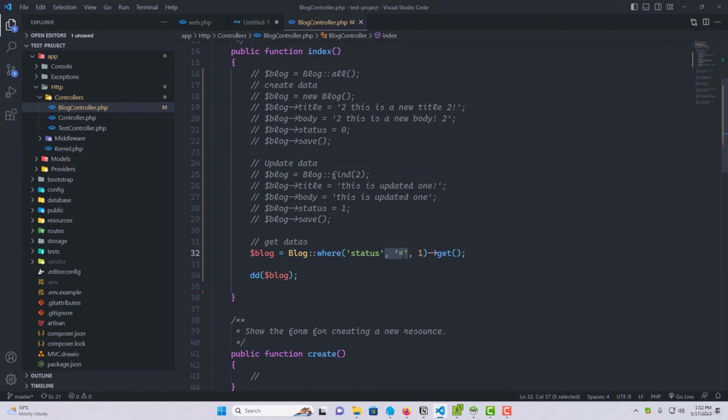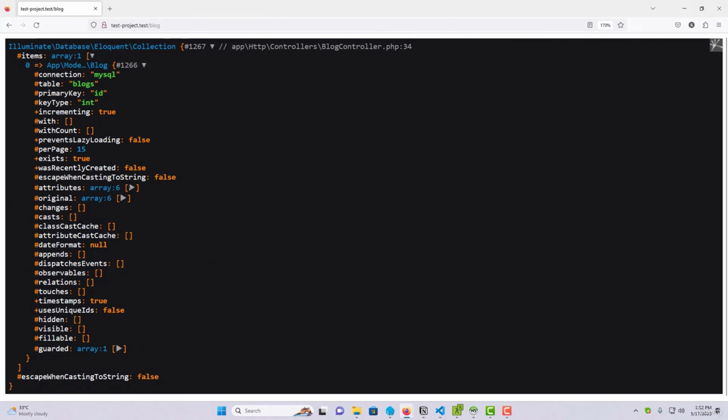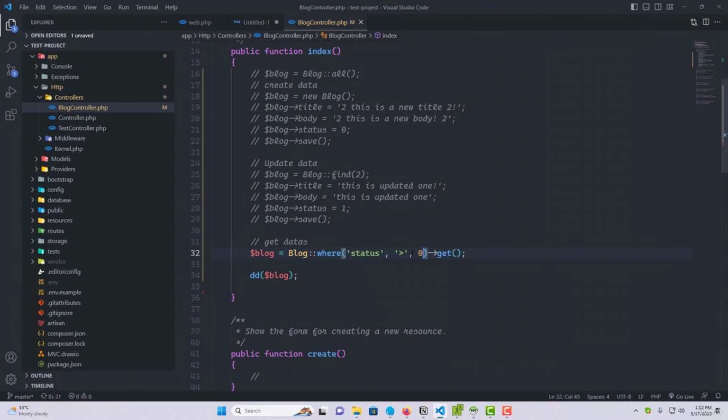But why do we sometimes use this second argument? Suppose you want to get some data greater than 0, so we can add it like this: give me all the data where the value is greater than 0 from the status column. In that case, it will give us one data. If I open it, as you can see, we are getting number 1 because this one's status value is greater than 0. So if you want to add a little bit more complex condition, you can write it here. It doesn't matter what you want to add here. If it's valid, it will work.